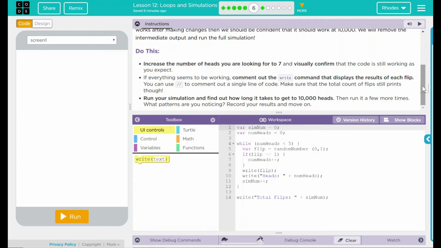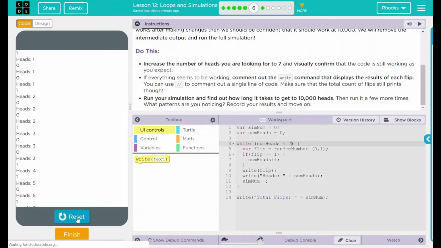Sounds pretty interesting. Let's go down to our num heads here. I know from our last lesson that this 5 right here is the number of heads that we need to get in order for our while loop to be satisfied. That means I just need to change this 5 to a 7. I'm gonna run it and I'm gonna count the numbers.